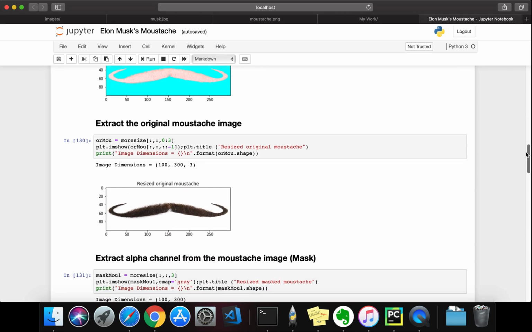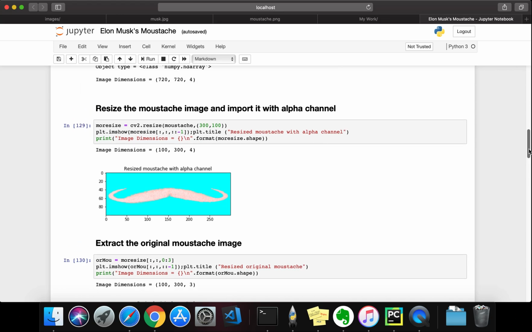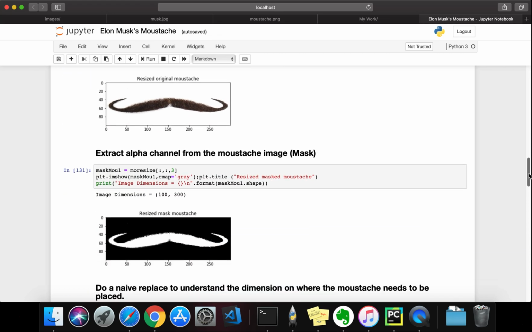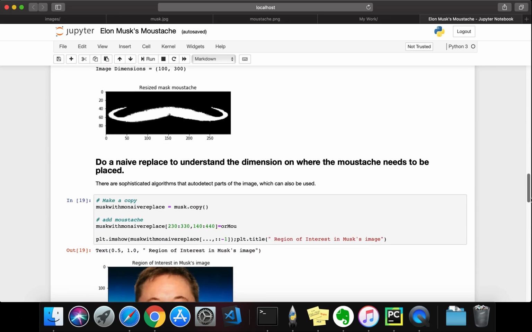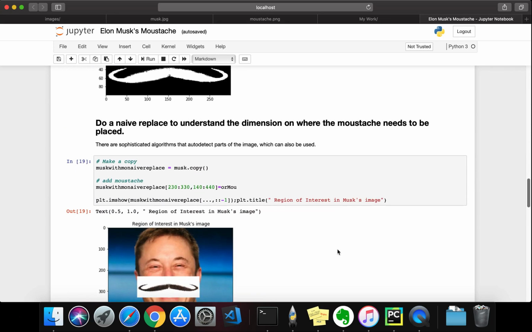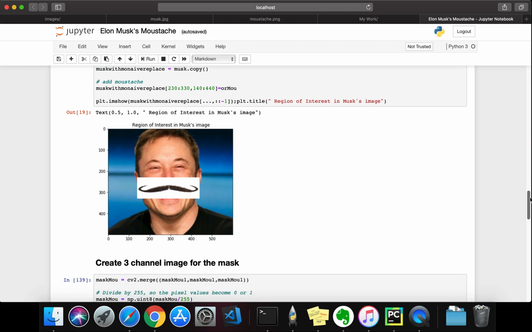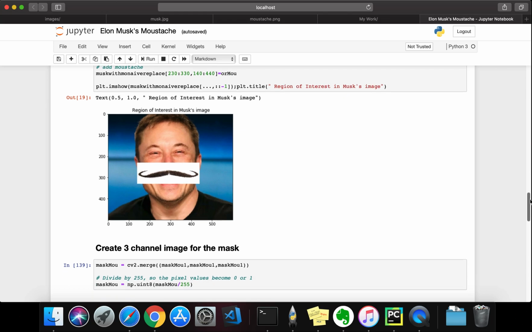So from this, I have extracted the original image, and then I have resized that to the required dimensions. The resizing happens right here, and then again I extract only the alpha channel from this image. Now this image is used for masking the area on the original image. So now I have determined where I need to place the mask on top of this image. Once that is done, you can identify the exact dimensions where you need to place that mask.